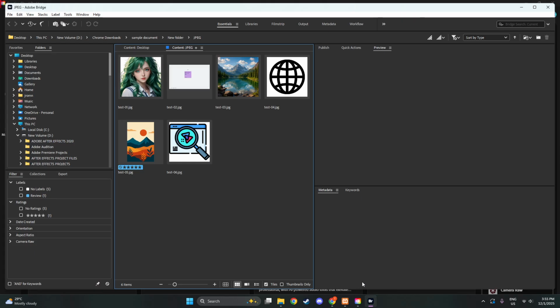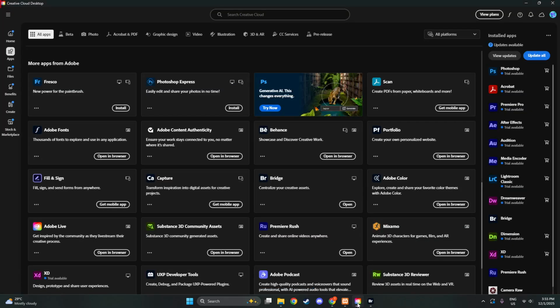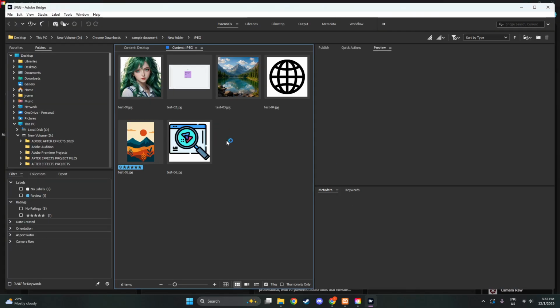That's all it takes. Go to the Apps tab in Creative Cloud, find Bridge in the list, click Install, let Creative Cloud handle the download and setup, and then click Open to launch. With Adobe Bridge installed, you're ready to manage your creative assets more efficiently. If you want to explore features like batch renaming or metadata editing, you're perfectly set up to dive in.